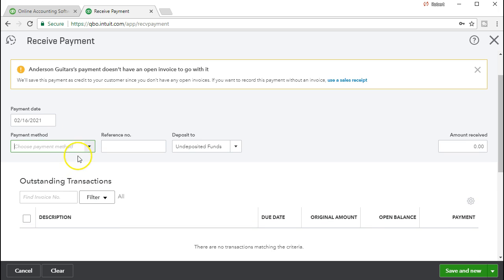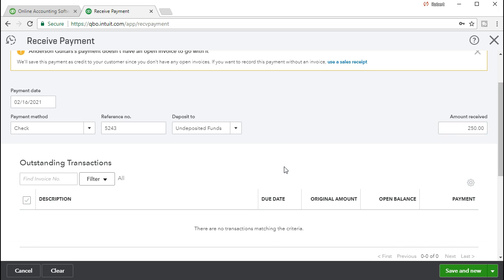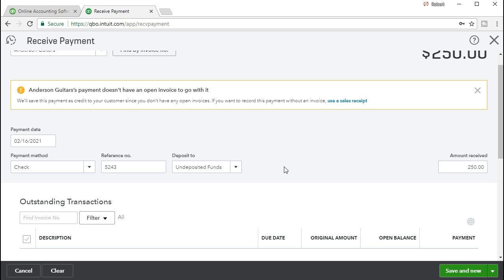So we're going to say here that the payment method is a check. So I'm going to say it's a check that we got, and we're going to say the check number is 5243. It's going to go into undeposited funds. We're not going to put it in the bank. That's just the same as normal. We're going to group them together and then put them all in the bank at the same time. The amount then we're going to say is we got $250 as the down payment on one of the guitars that we will later be recording. And that's going to be it. Note there's no other invoice that we have here.